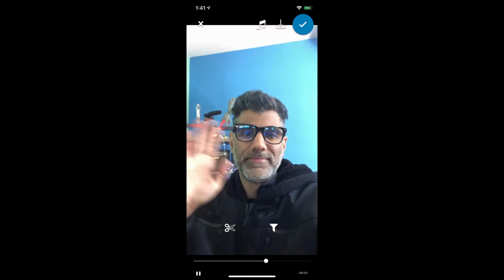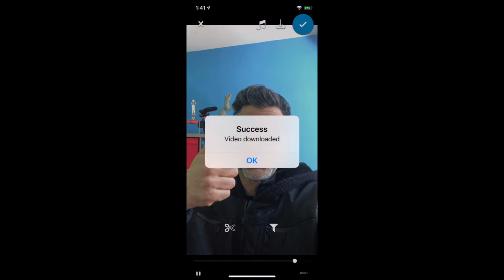That download option is going to allow you to download the video directly to your phone. So if you'd like to use this on social channels, or if you'd like to use it in a different capacity, you can do so. And then what you do is click the blue check button, and this is going to upload your video directly to your Dubb account.